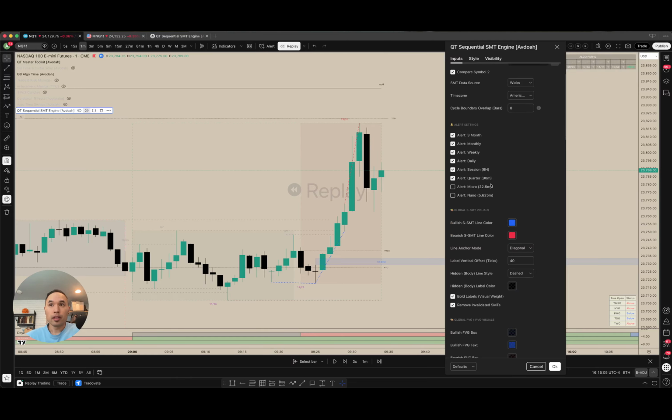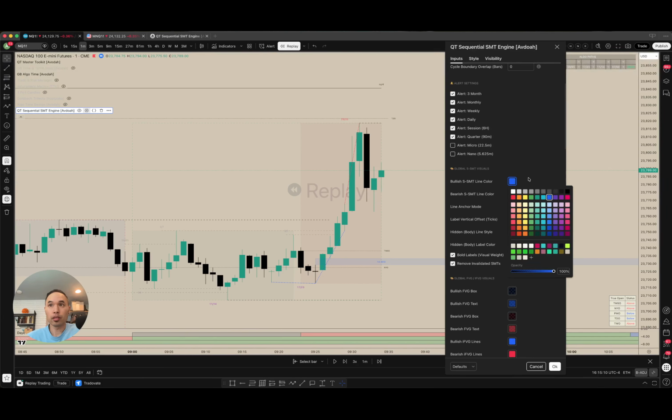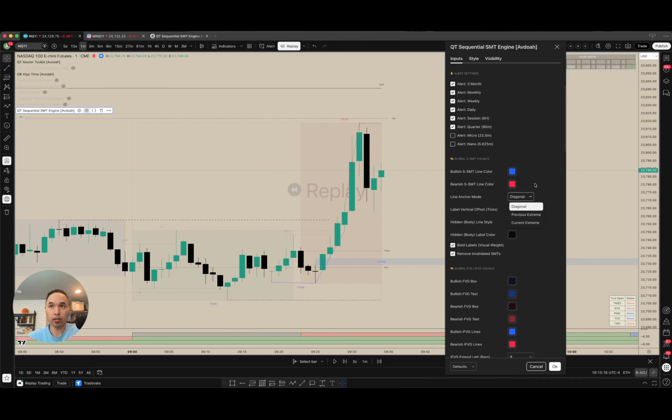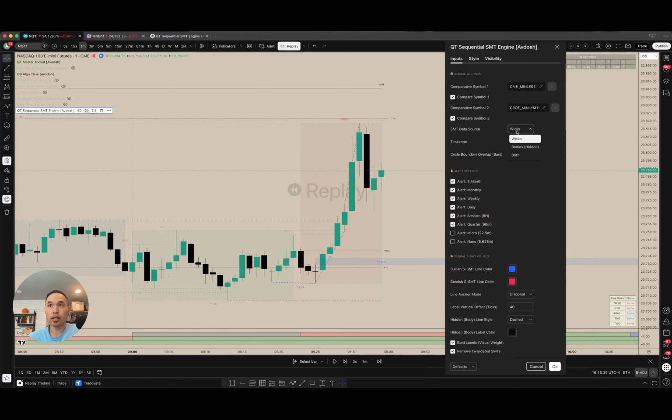I have my indicator lines, whichever we want to choose. My anchor mode, I just have as diagonal instead of a horizontal line. Vertical offset is the label. Depending on where you have the label, these are nanos, which you'll see later. And for my hidden SMT, I have that as dash if I want to see that. If I want to see both, I can put it on both, or just see hidden SMT. Typically I leave it as both for now, just so you can see what that looks like.